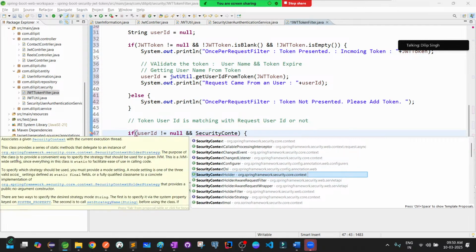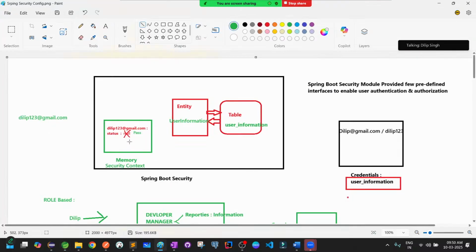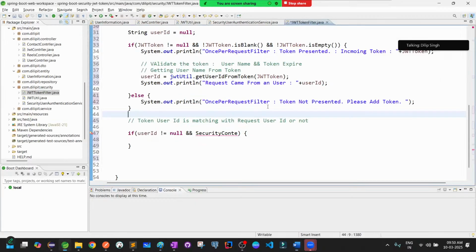The purpose of the class is to provide a convenient way to specify the strategy that should be used for a given JVM. So simple, that's what I said. It's a dynamic memory point of view, all these things. Okay, it's some kind of temporary.